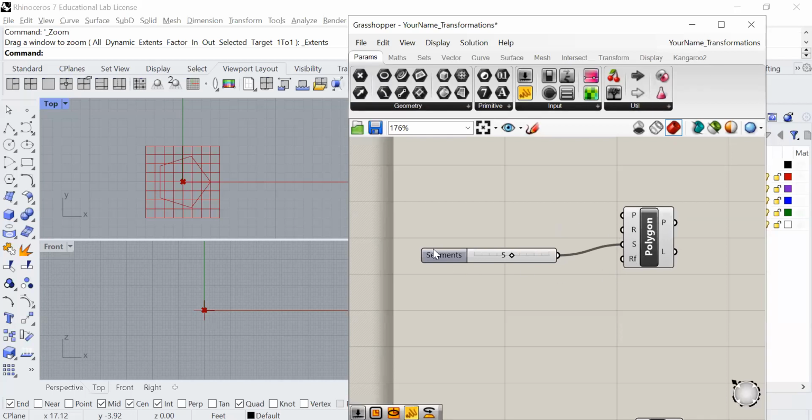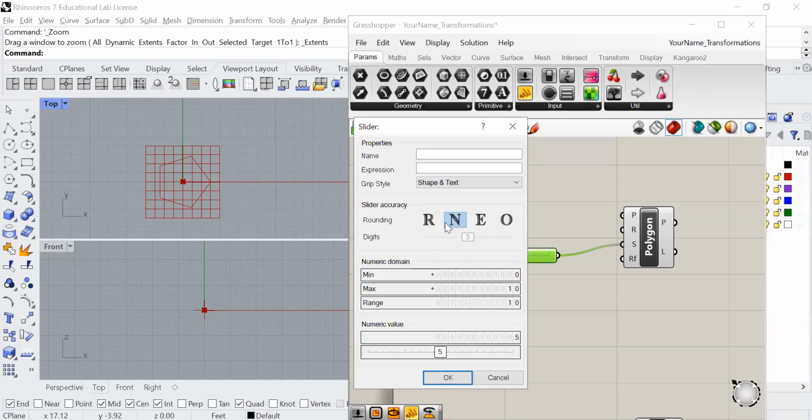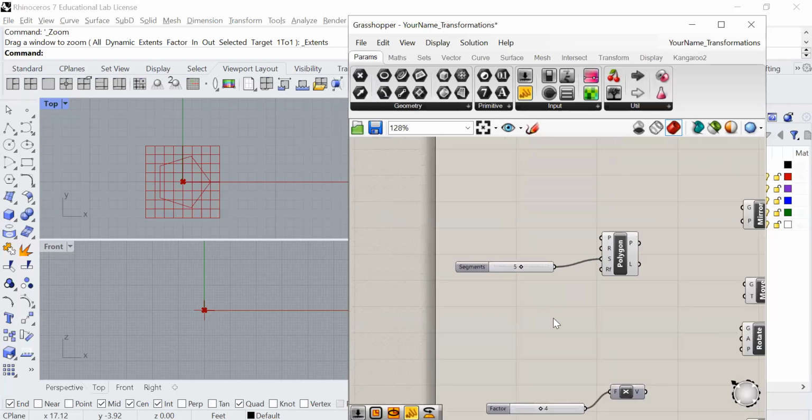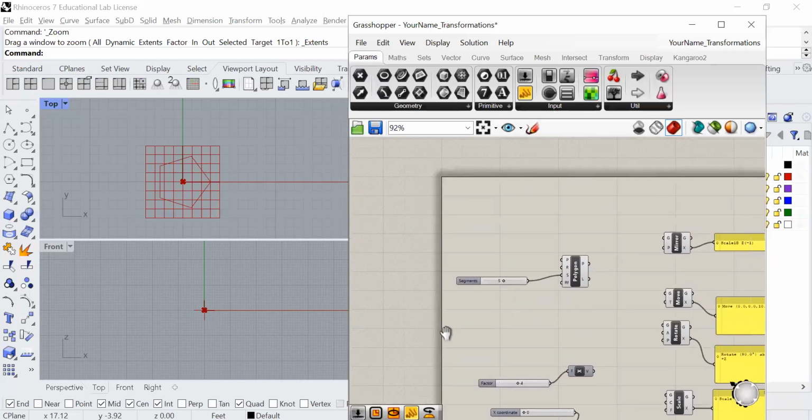Just as a recap, remember how to set up the slider if you wanted it to have decimals and things like that. For this assignment, I would ask that you use integer numbers for that, and that you set the max to 10 by double clicking here and typing in 10, and go ahead and start to connect the sliders to where I have them here.